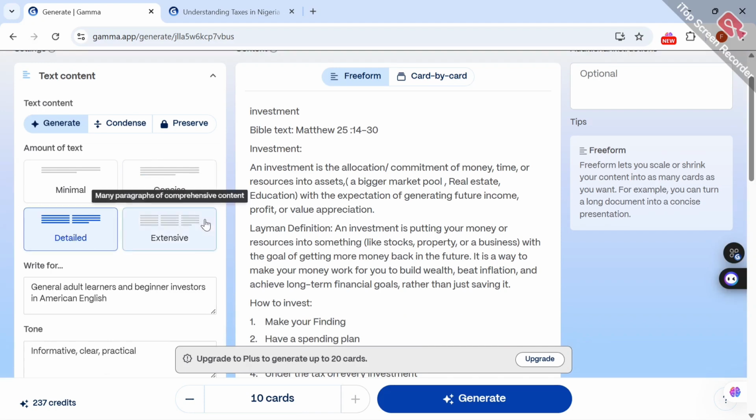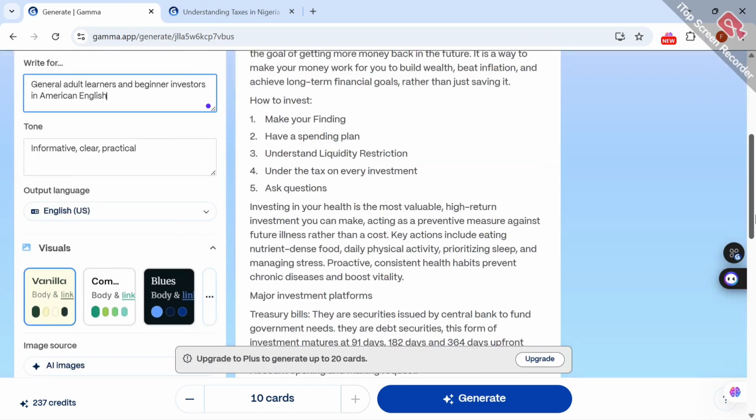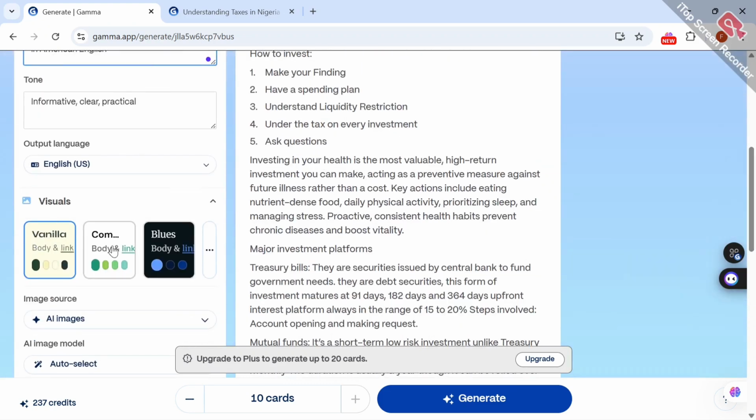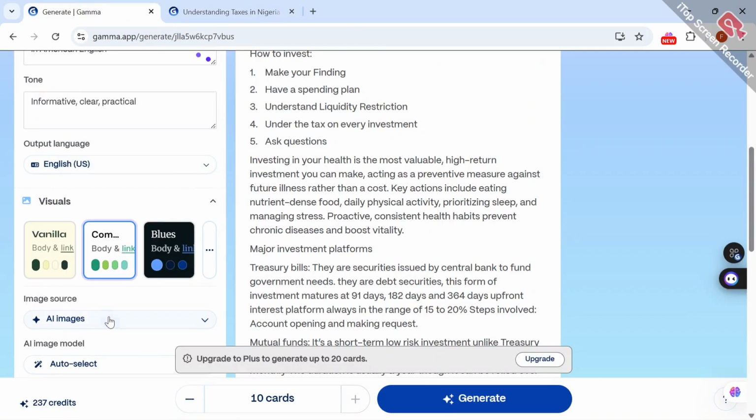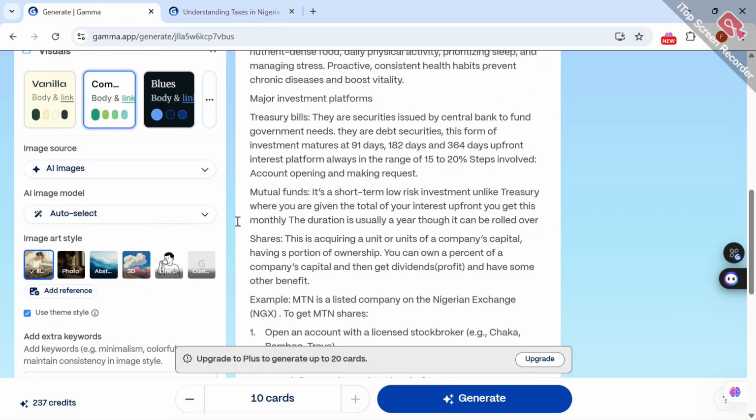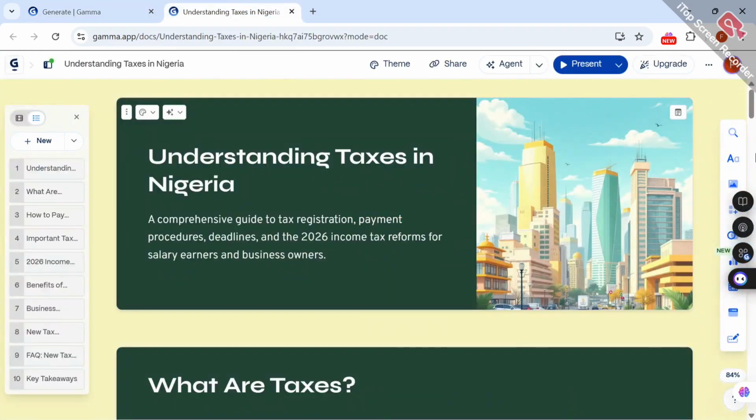And so, right, for general adult learners and beginner investors in American English. All right, so it has picked up all the instructions and you can see the visuals here. I can decide to change the visuals. I showed you this was the visual. This is the visual I used last time for the other project. So let's just use a different visual this time around. Let's tell it to give us something different. Then image art style, should it be like this or should it be like this? Let me choose like this, the former image that has two illustrations, this is going to look like.